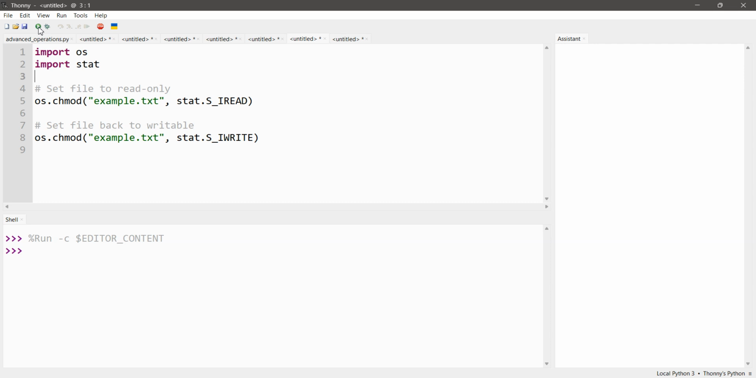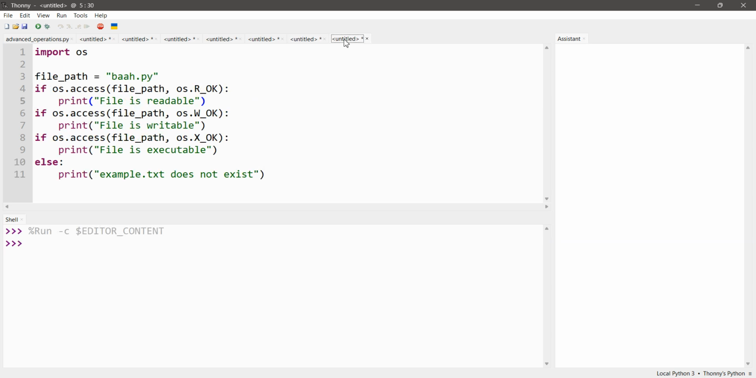Okay, so now you could see that I've written the code here. So now let's go back to our program, and this time we are going to set this one as read only, and then write. Now I'll change this one to the file, example.txt. So now let's check if this one is just readable and then writable. Now you come here and run this code.